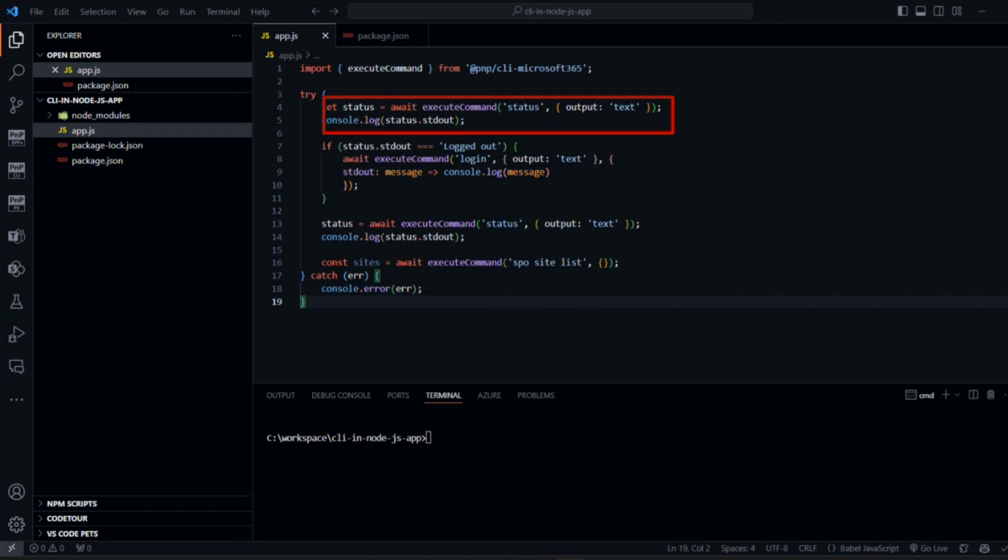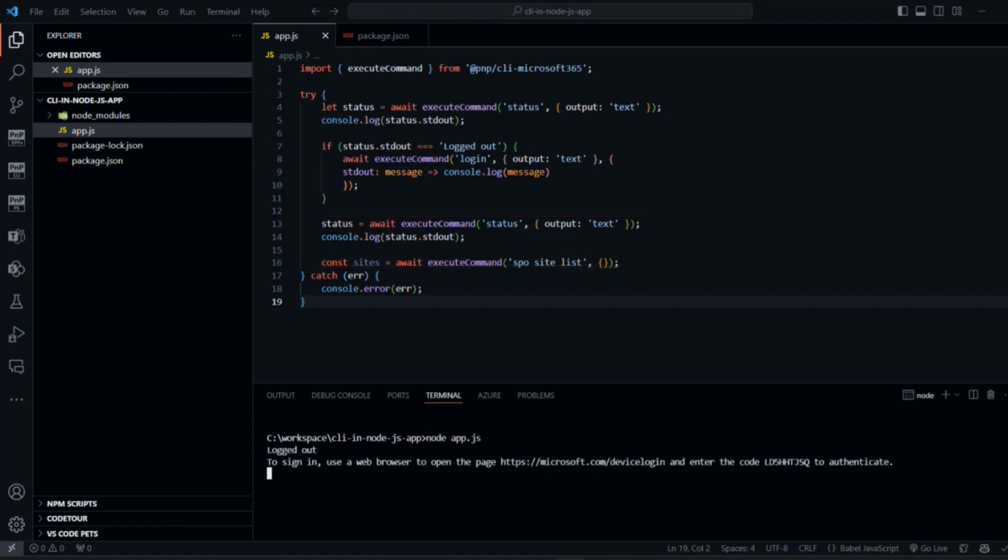So as you can see, I'm running the status command to check if I'm logged in. If I'm not logged in, so I'm logged out, I will do the login method and again query the status and query all the sites. And then after I execute it like standard Node with the file you want to run, you see that in the output I have the typical CLI login method, which is by default the device login.